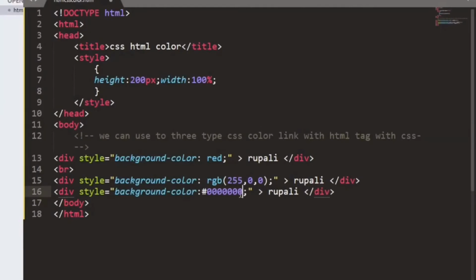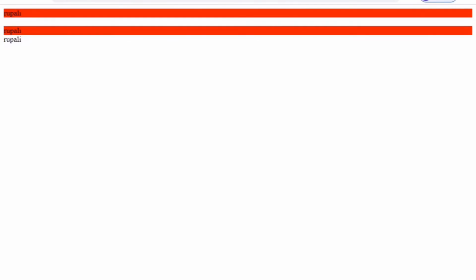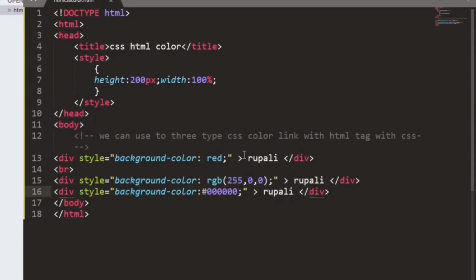After that, I would like to rearrange my digits and will save the file and go to the browser and check the difference, that is black color. So in this way we can classify our colors in 3 types in CSS or HTML. First is color name, second is RGB, and the last one is hash or hexadecimals, which includes 6 digits, only integers, that is numbers.